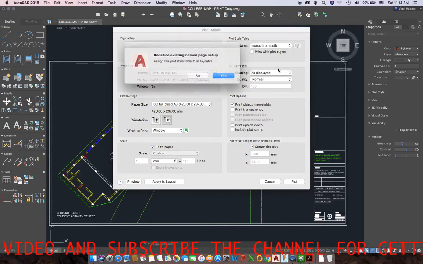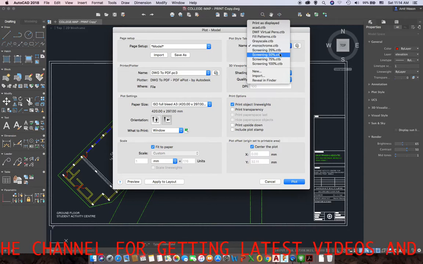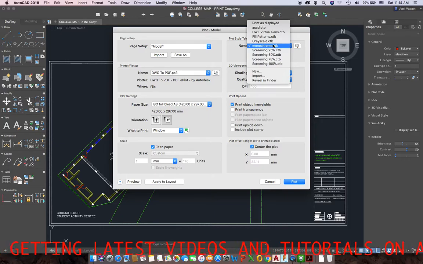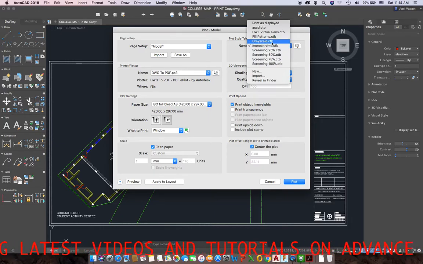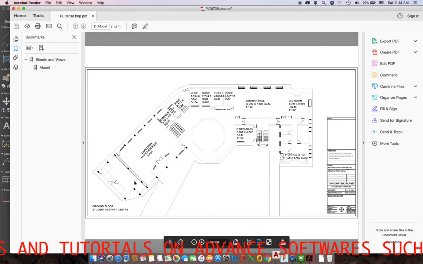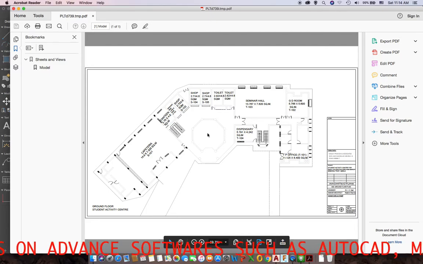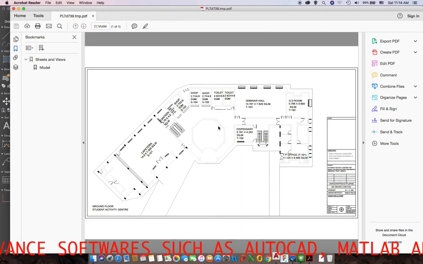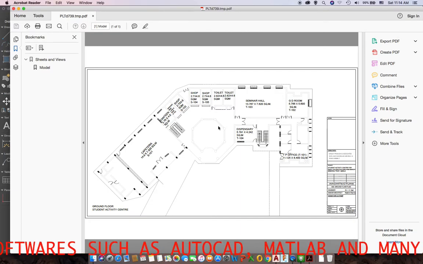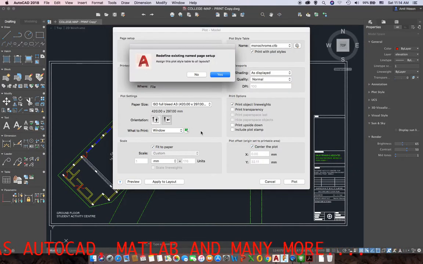monochrome.ctb from this list. There are different options here. We can print as displayed, AutoCAD fill pattern, grayscale, screening, or whatever we are watching over here on screen, we can get the printout. So let's see the difference between grayscale and monochrome. When we choose grayscale, we will see these a bit lighter, and whatever the problem was earlier, that is the yellow color, will be seen in the print like this. So we'll have to change this from grayscale to monochrome.